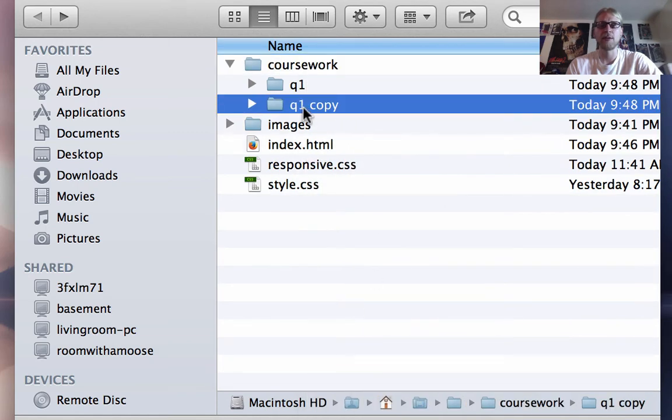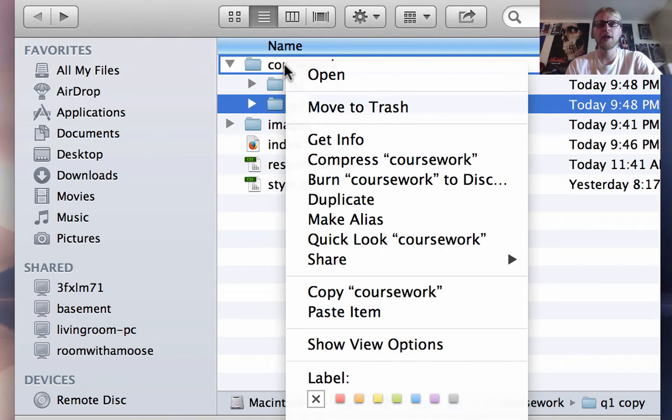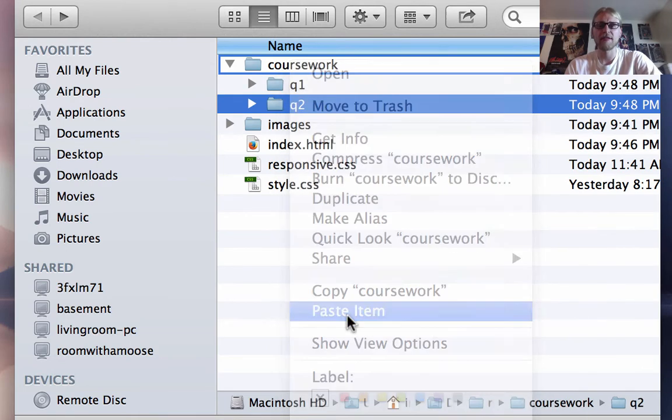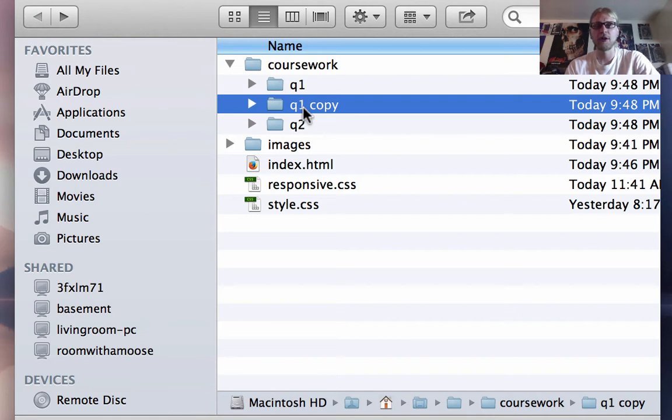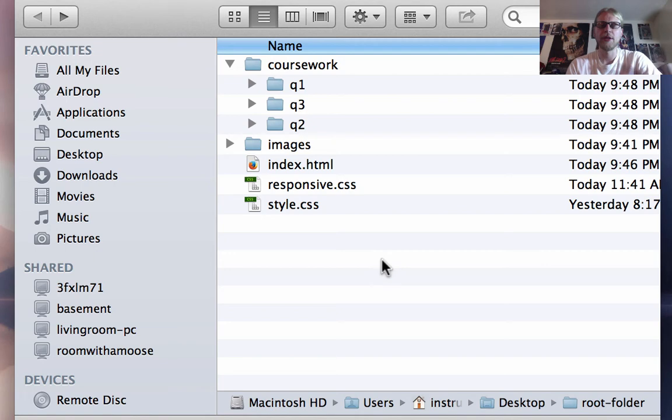So I pasted the Q1 copy, so I'll go ahead and click that once. I'm going to call this one Q2. And then since it's already in my copy memory, I can right click again, and I can paste item once again, and now I have my 3 particular folders that I wanted to work on in this particular lesson. Now you want to bring it all the way out to 10, but you got the point.